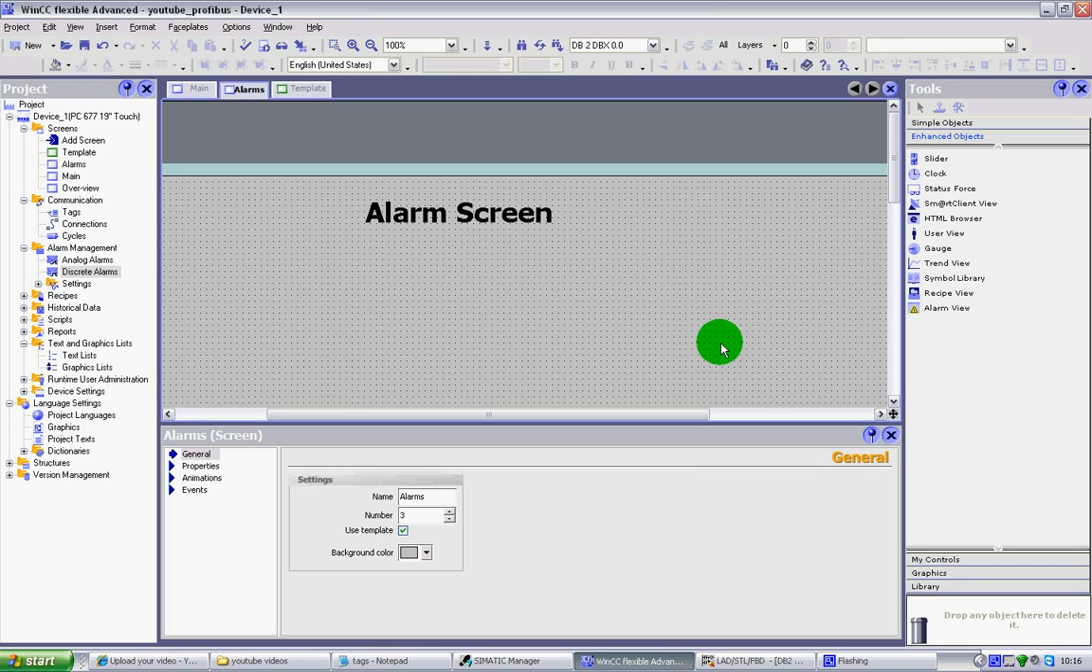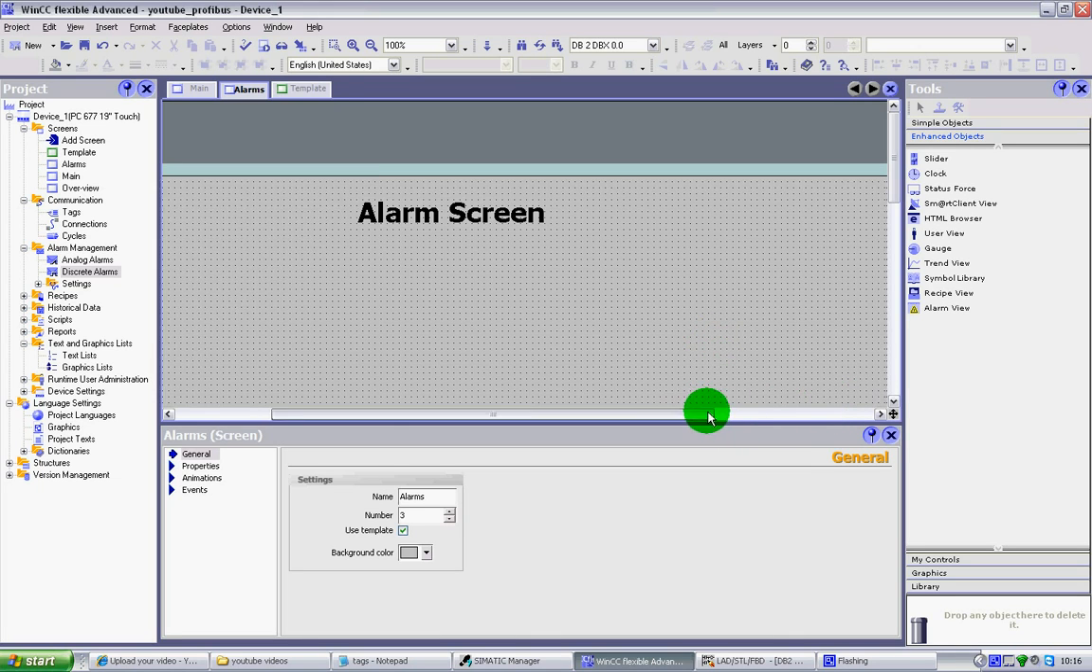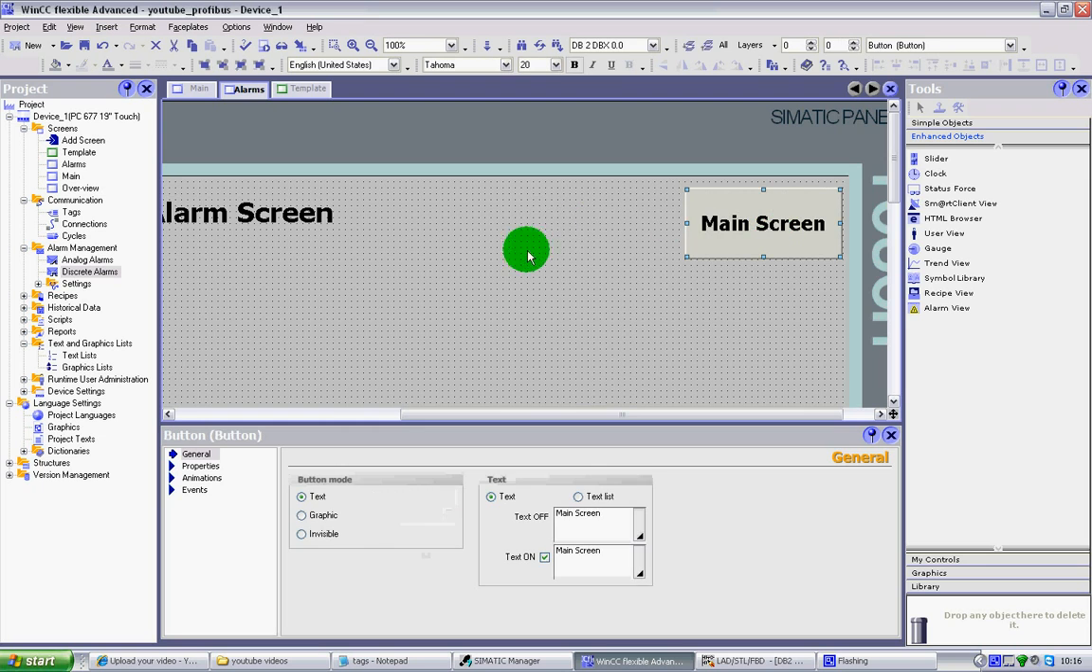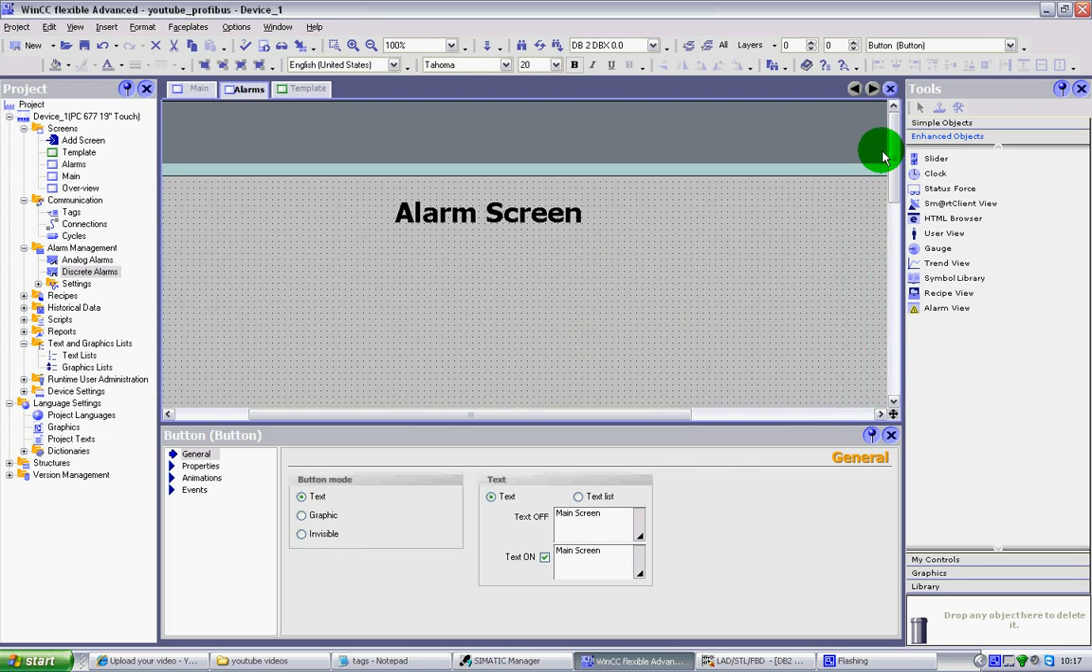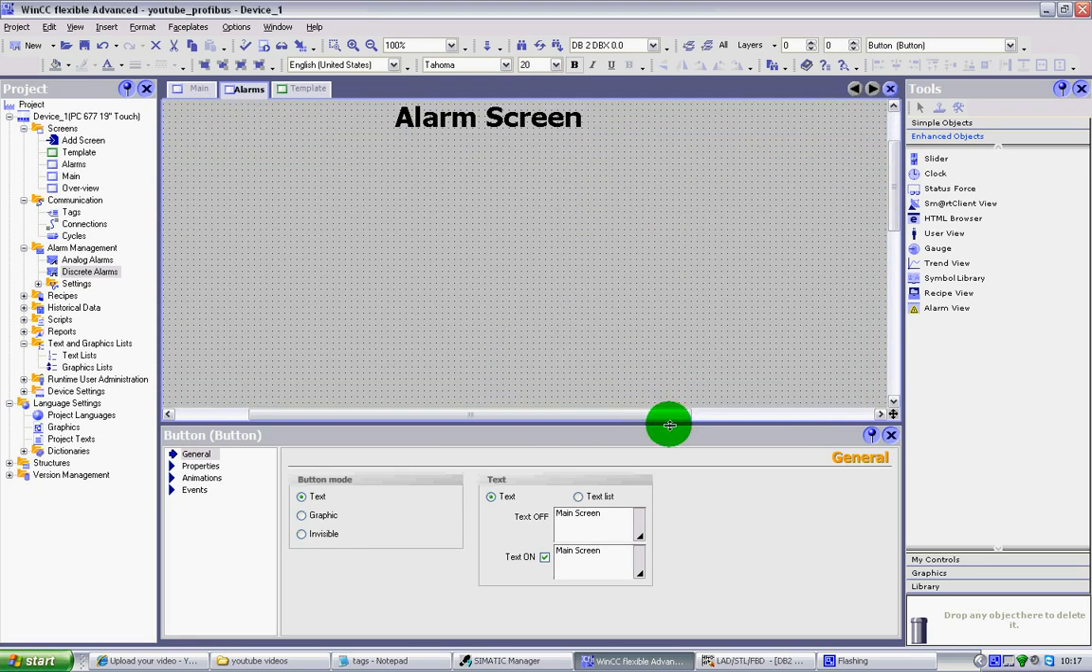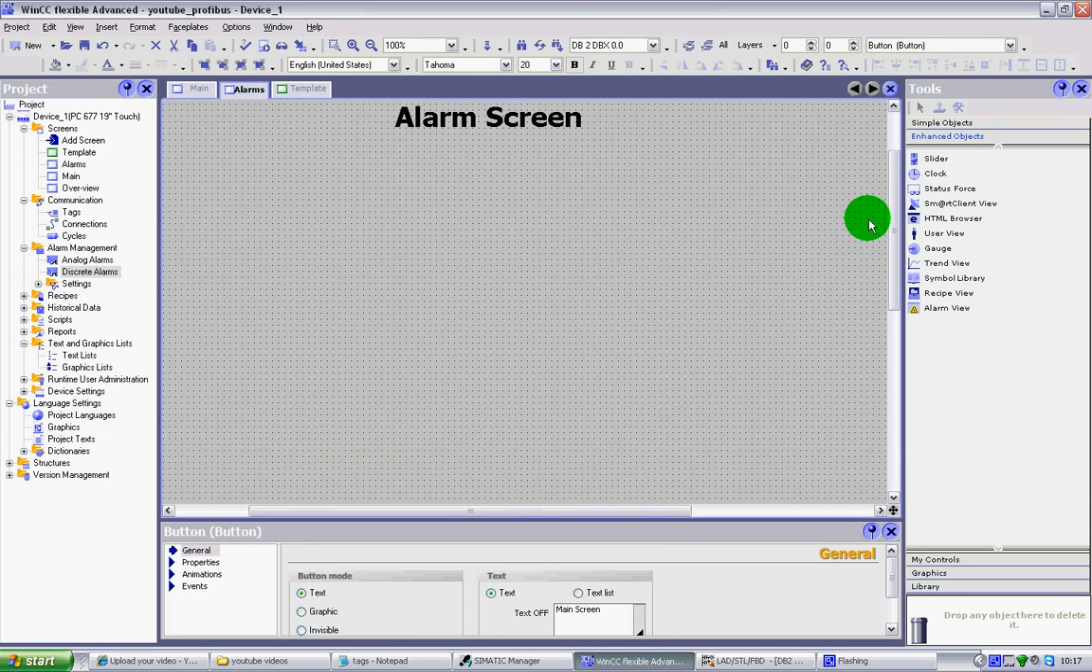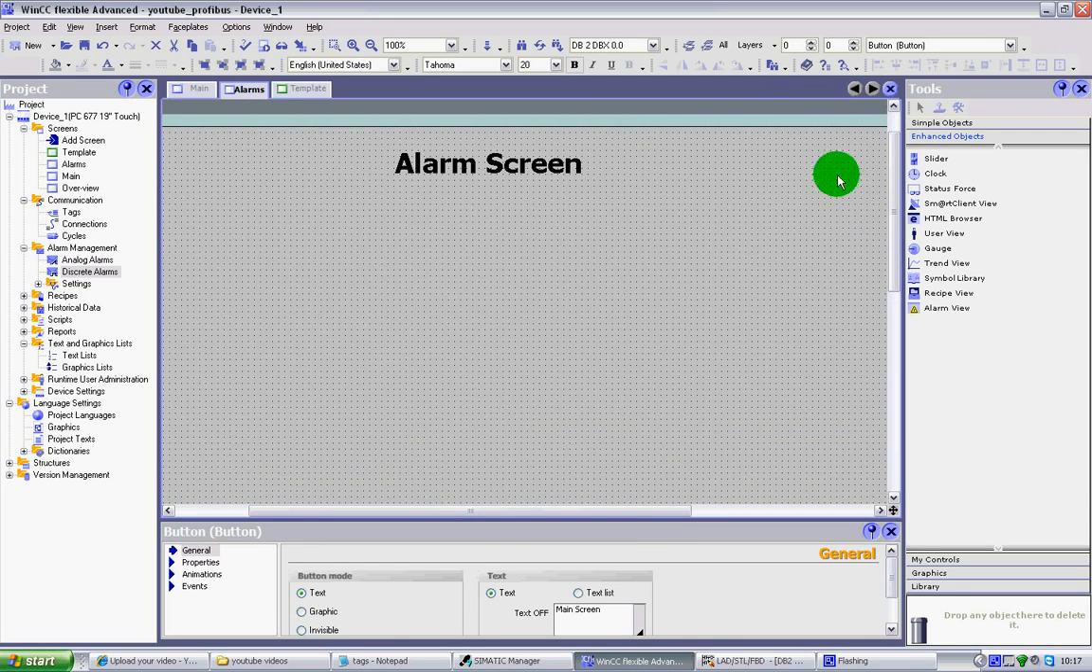In the last video we added an alarm page and we added the button on both the alarm and the main screens to be able to flip back between the two screens. Today what we're going to do is cover how to set up an alarm.